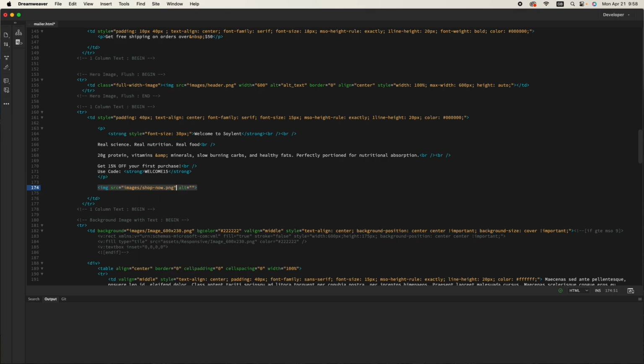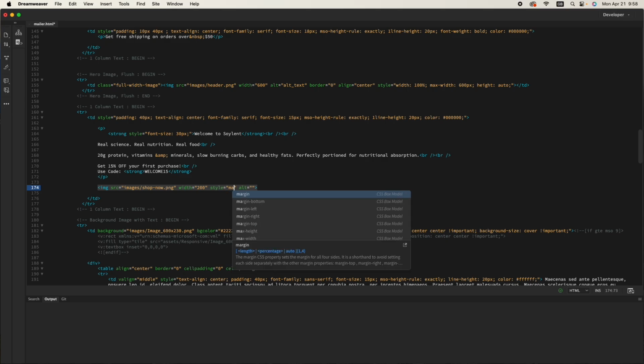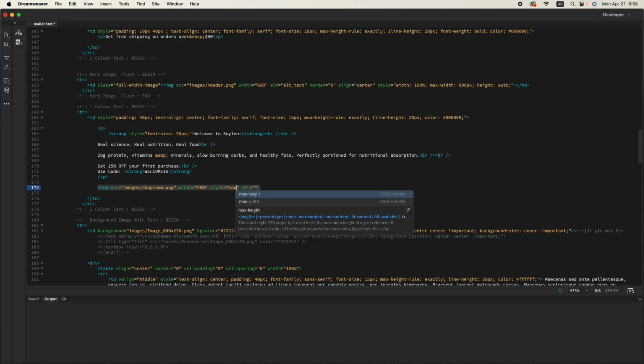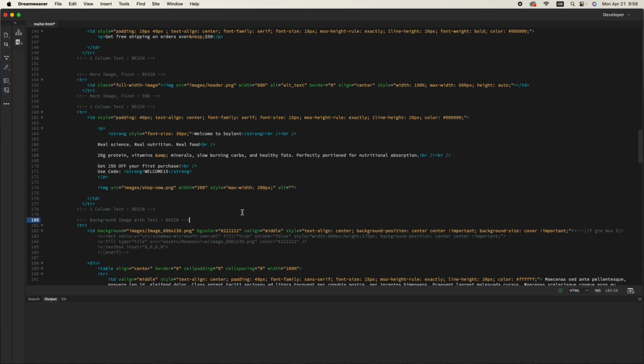Okay, it's a shop now. Width, let's go with 200 and see how it looks. And then you also need to add style. The reason why I'm adding max width here is to prevent it from going bigger than what it's supposed to. So let's add 200 pixel because this is also responsive, right?